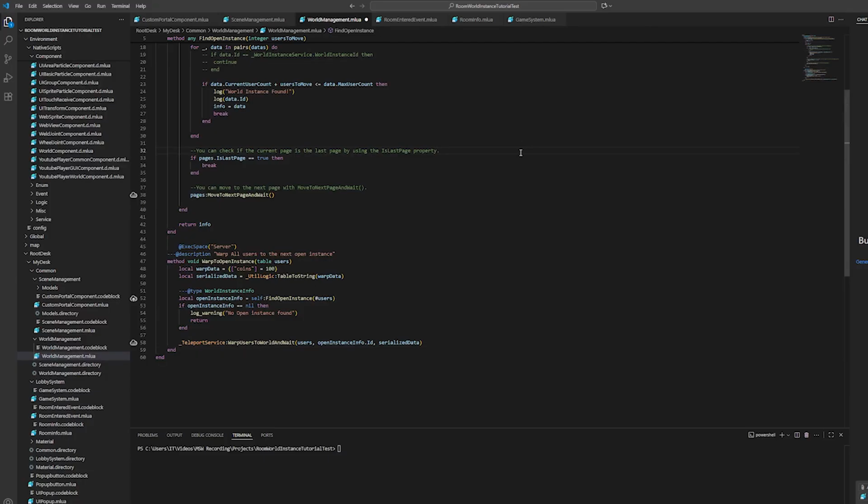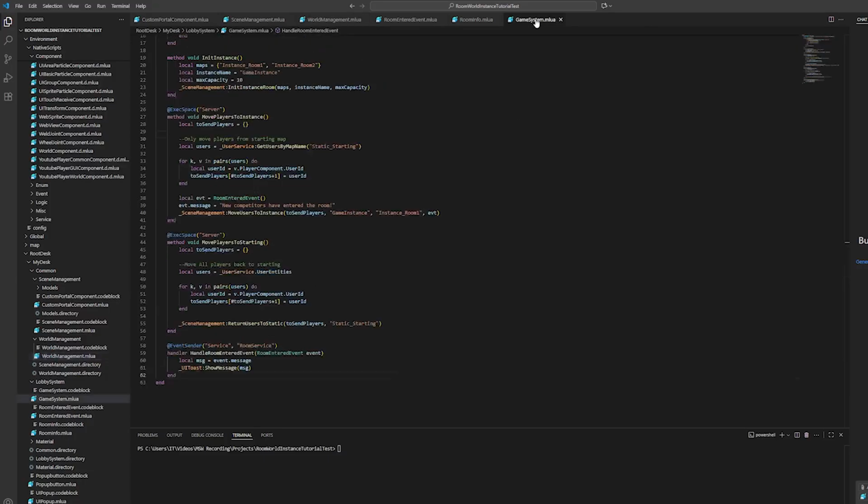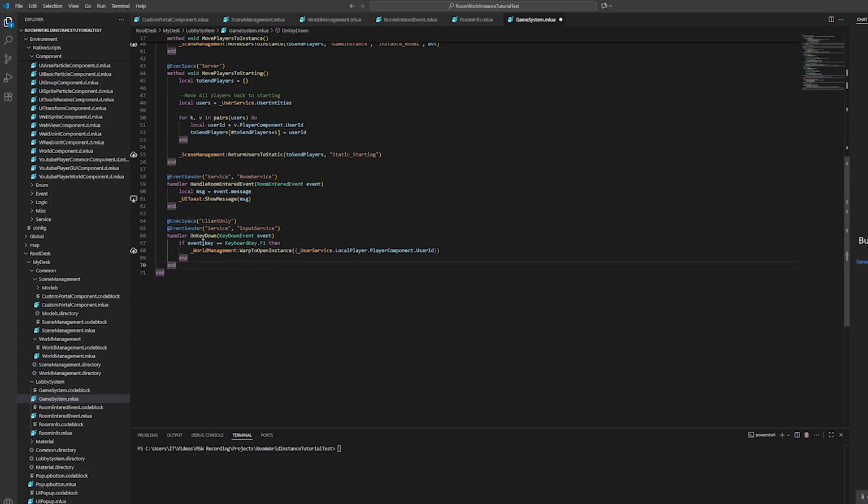Then let's actually utilize this function in our game system. And we're going to use a key binding. So we have our on key down event. So we're listening for the input service. And this is going to be a client-only execution space function. And we're going to check if the pressed key is F1. So if the user pressed F1, then we're going to call the warp to open instance function, and we're going to warp this user into the target world instance.